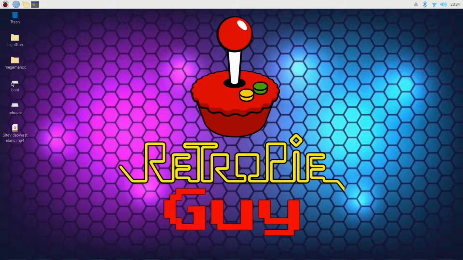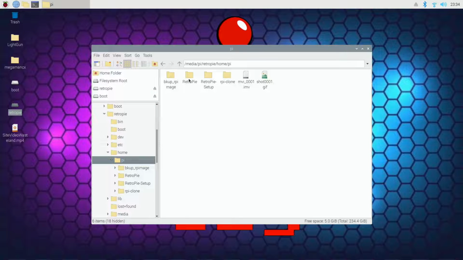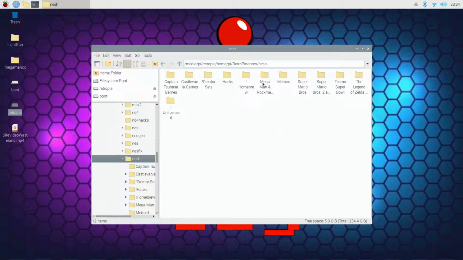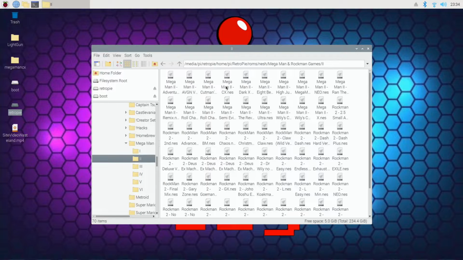So we'll jump back in just to verify that it did go into that folder and save correctly. So we'll just go through this process one more time. Home, Pi, RetroPie, ROMs. We are going to go into the NESH for hacks, Mega Man, Mega Man 2, and there it is right there, Mega Man 2 CX. So that's all you need to do here to add ROMs to your existing RetroPie game collection card.